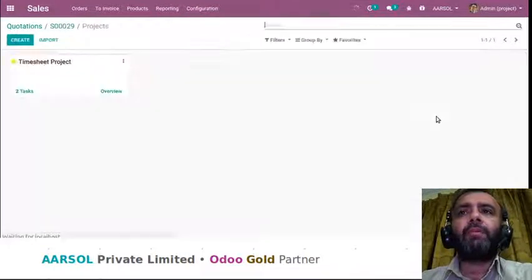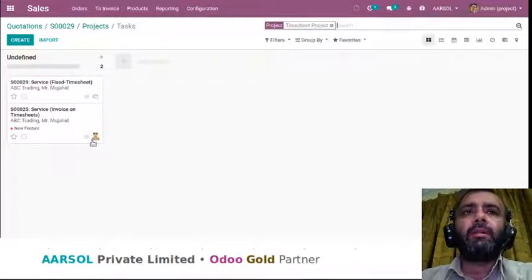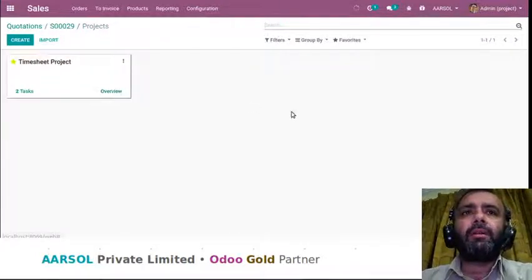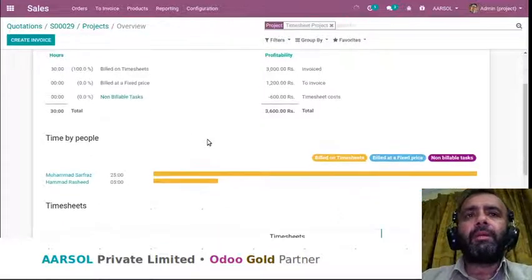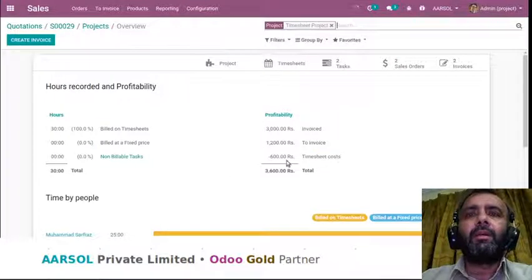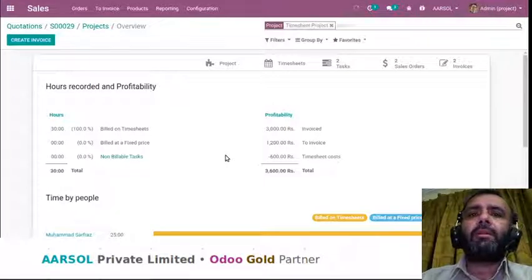If I go to my project overview, here we can see we have two tasks there. If I click on this one, these two tasks are there, and if I go to the overview, here we can see that 30 hours are billed on timesheet that have been filled by the employee, 25 by Sarfaraz and 5 by Hamad, and 3000 have been invoiced to that customer, 30 multiplied by 100, and 1200 have to be invoiced because these 1200 are with the invoiced quantity.